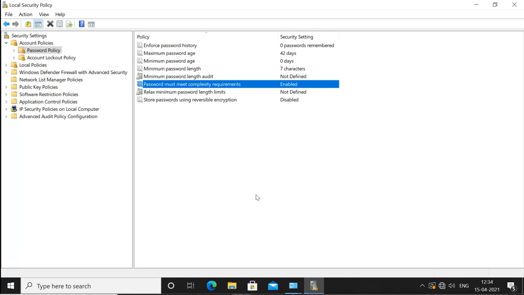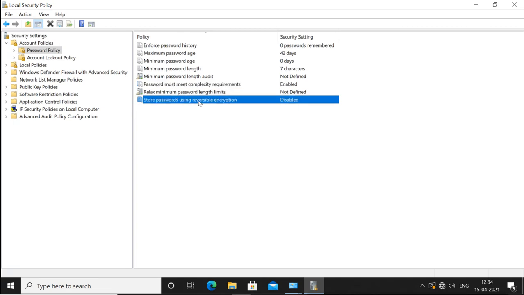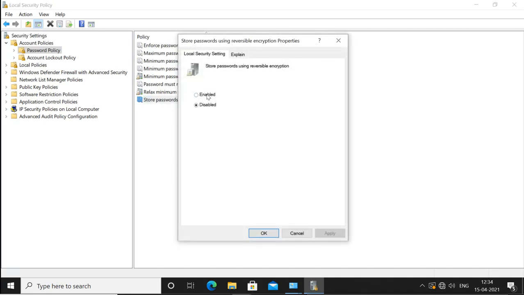So you should set the character length to more than 7 characters. So users have to do some other things. Then you have this policy that says store password using reversible encryption. Now this policy is disabled, and mostly we don't enable this, because when you enable this policy, it will reduce the security of your passwords.